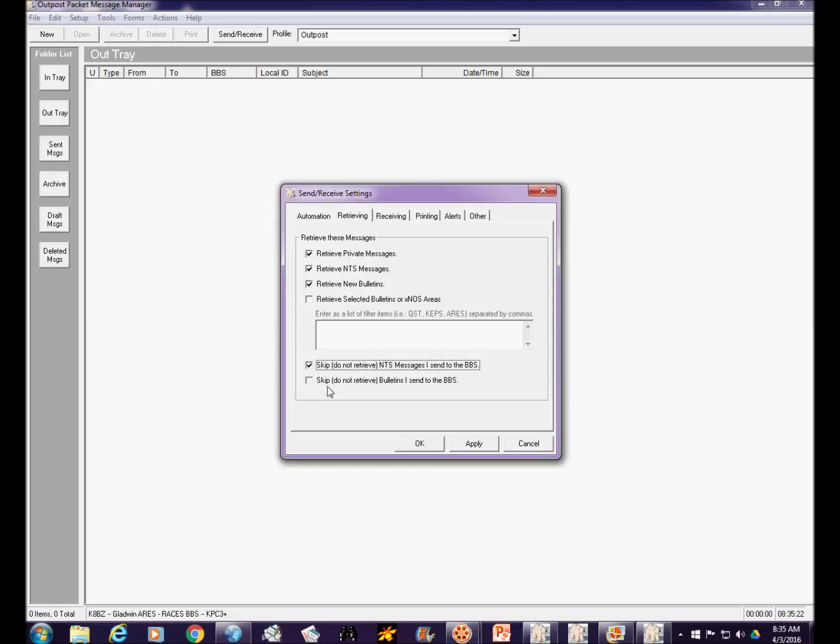This one that says skip or do not retrieve bulletins you send to the BBS, I'm going to leave that unchecked. So if I send a bulletin to the bulletin board, bulletins again, as you remember, go to all stations. If I send a bulletin, I'm actually going to download that same bulletin. There's a reason for that, and I'll explain it when the time comes.